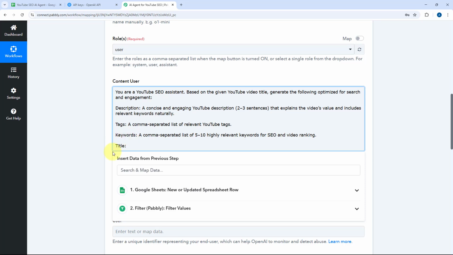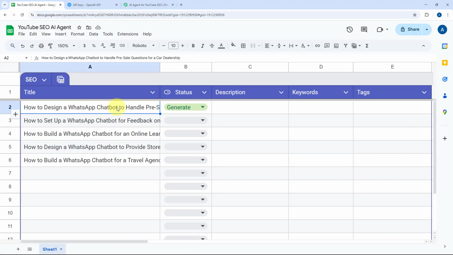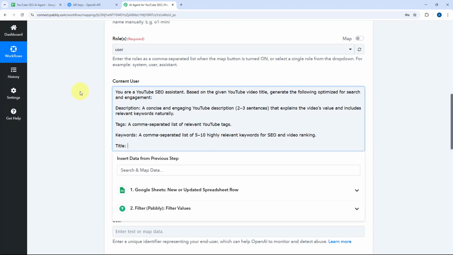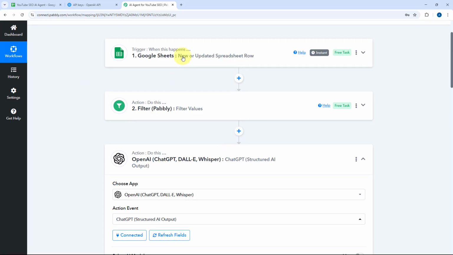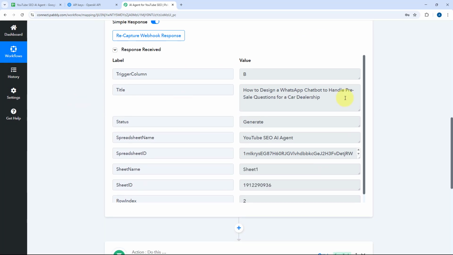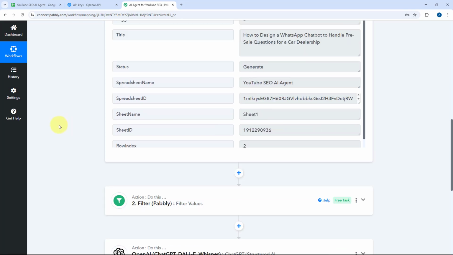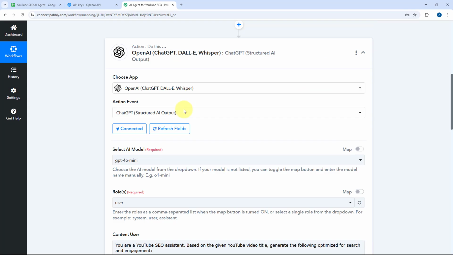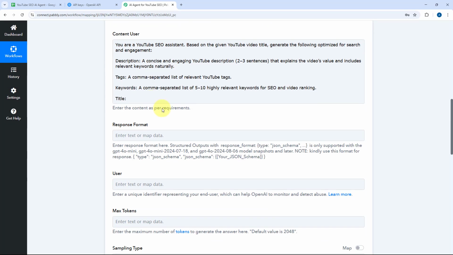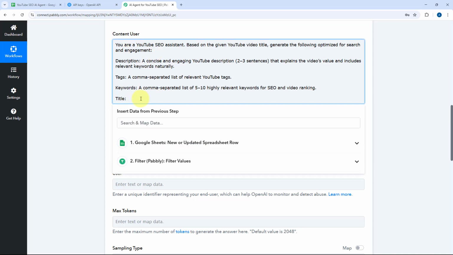Then after entering this prompt, what we want to do, we want to basically give the title over here. So I'll write title, and the title which we have entered in our Google spreadsheet of our YouTube video, the same title is received inside this workflow in the trigger step. So here from the trigger step responses, we are going to add this response of title to this OpenAI action step. And to add the trigger step response in this action step in this content user field, we are going to use a process called mapping.